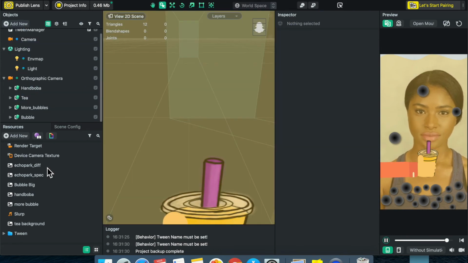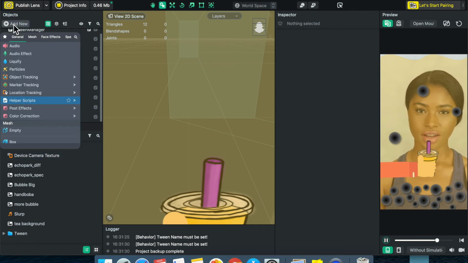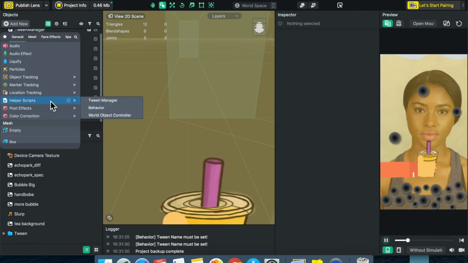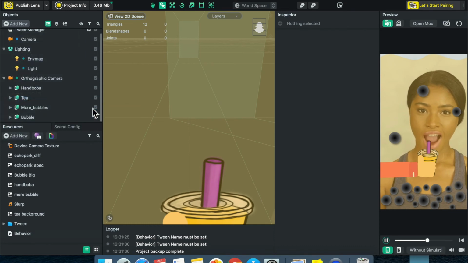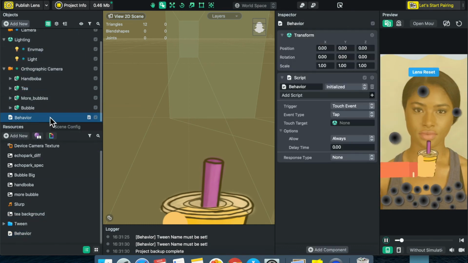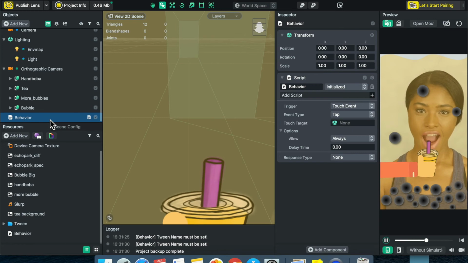For the next part, we're going to add in the behavior script. So the behavior script allows us to add in a trigger without any coding. So go over to your objects panel, click on add new to your helper scripts, and you can click on behavior. So you see it here. Now, as what I said earlier, we're not going to let the hand boba come out only when the mouth opens, right? It's going to be automatic. So we don't have to add that in our trigger. So click on behavior and you will see the script here.